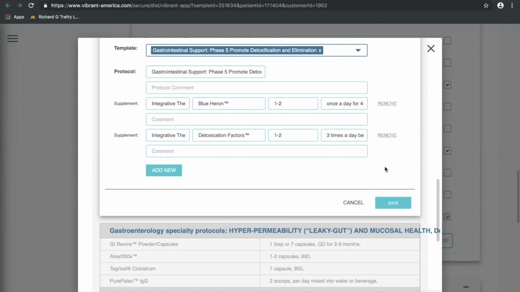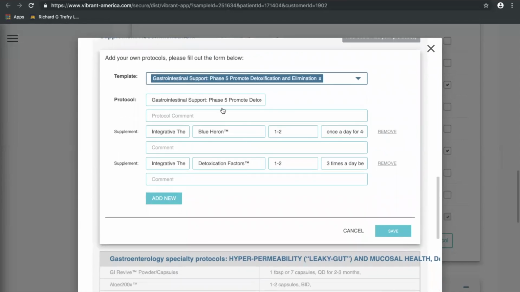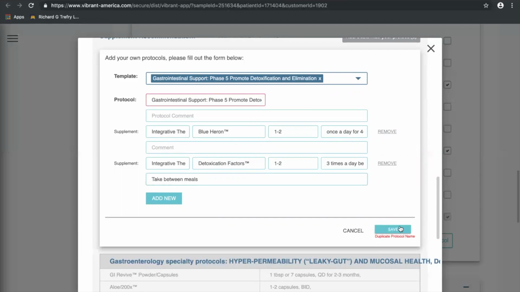Now, it's important to know that this only changes this for you in your portal. It's going to create a custom protocol at this point. It doesn't change it for everyone else. So it's okay to make these changes here. And once I'm done with any changes I want to make, I can write down here any additional comments. So take between meals, for instance. I'm going to hit save.